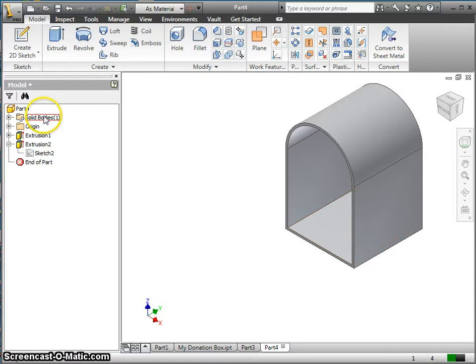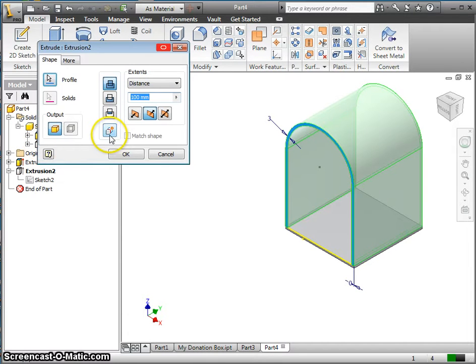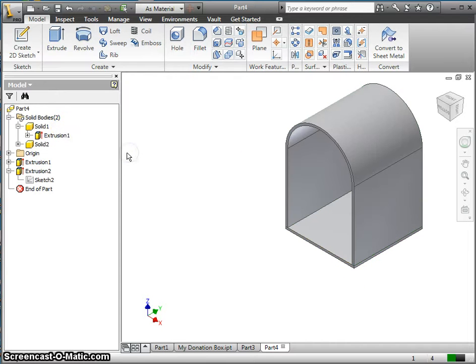But you realize that actually I have only one solid body. So remember that when I have separate pieces of acrylic, I always want to have 2 solid bodies. So what do I do? I click on the second extrusion, double click again, click on this icon called new solid, and I click OK. Now I have 2 solid bodies. One is the base and one is the hood.